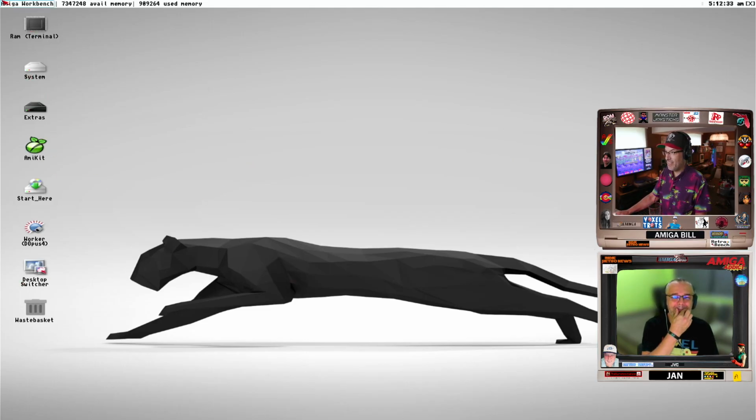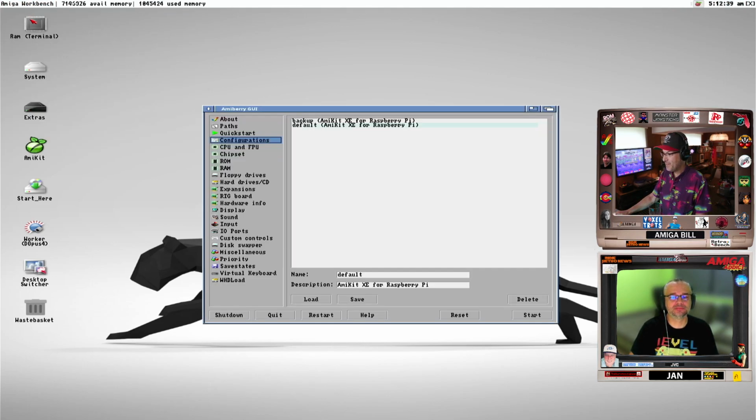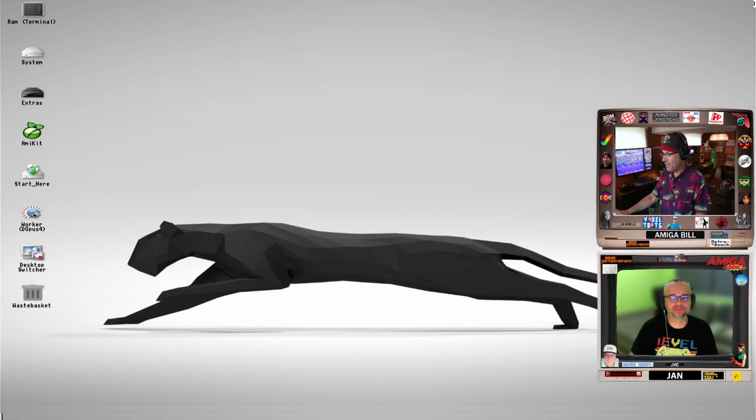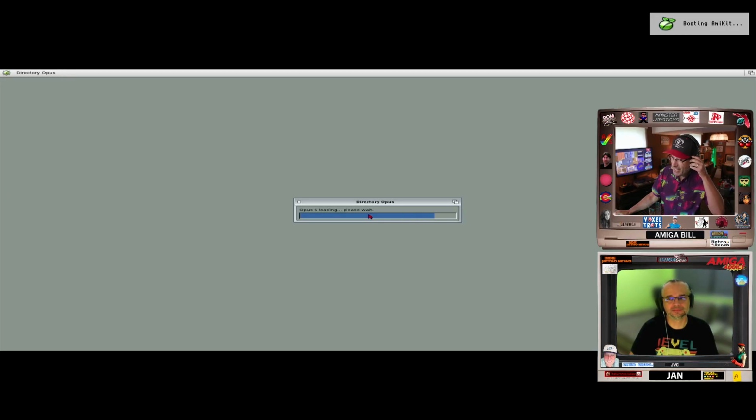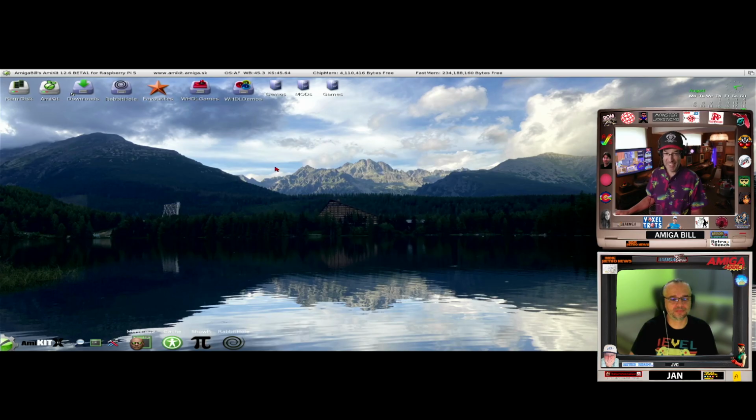Okay, so let's start AmiKit. If we go up here and click Amiga Workbench, we start AmiKit. We've got the default configuration. It awaits Kickstart with AmiKit, so you bring your own Kickstart. It's like bring your own beer, you bring your own Kickstart. But which Kickstart is it using?